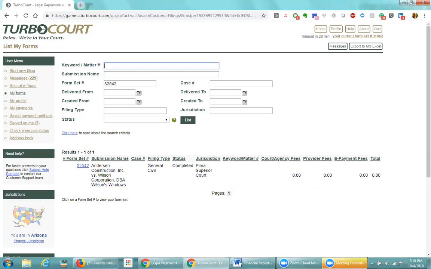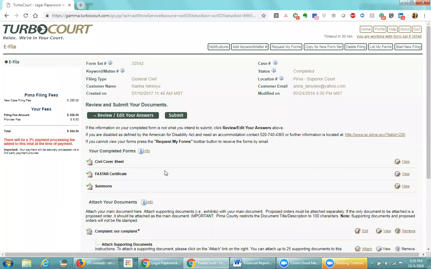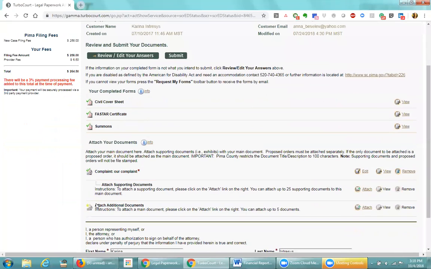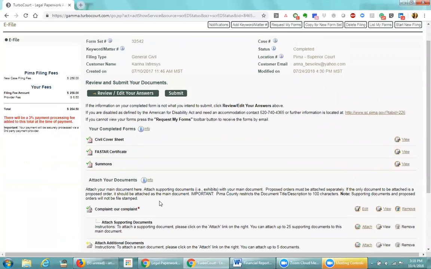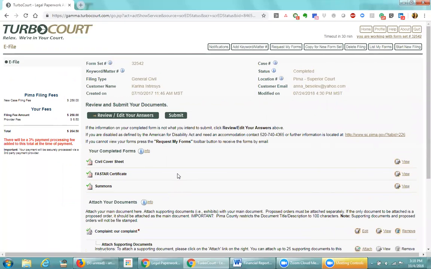I've created my first initiating filing. So here's my client, Anderson Construction, and this is against one of the subcontractors. It's the Wilson Corporation who is doing all of the windows for this complex. And if I click on that form set number, I can see the status is completed, right? I haven't submitted it yet to the court. I may or may not have attached documents for this filing. It doesn't really matter. What I'm really looking for is the interview, right? The completed interview. And so here it is.